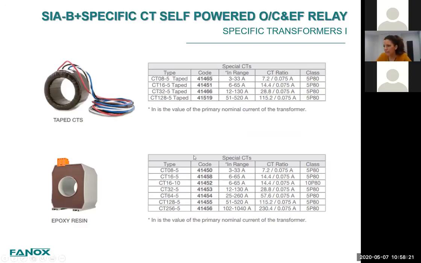And then we have several CTs with different nominal ranges. So here, depending on the primary current of our installation, we will select the CT where our nominal current is included inside. If my nominal current is 10 amps, I will select CT8. If the nominal current is 60 amps, I can select the CT16. So I need to select a CT that covers my nominal current with the explained range.